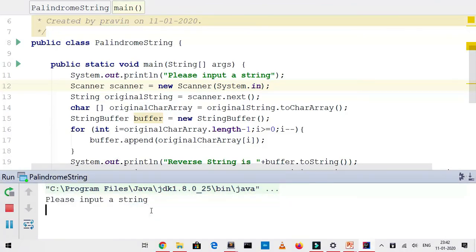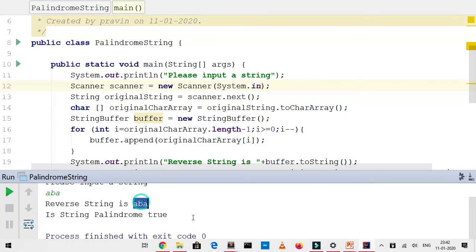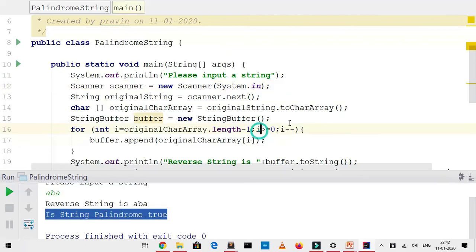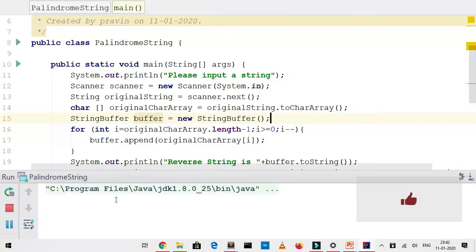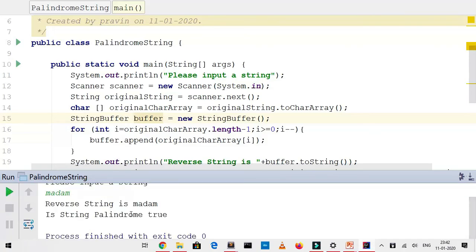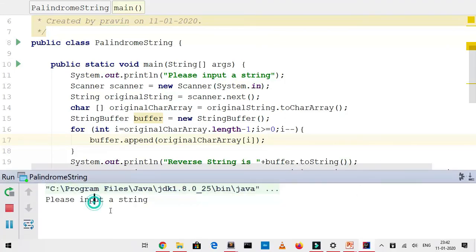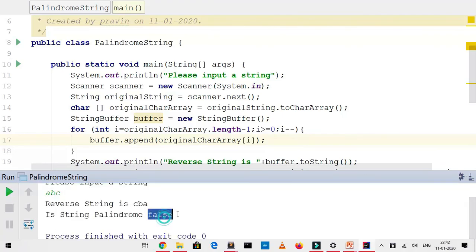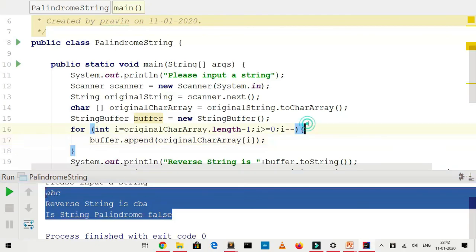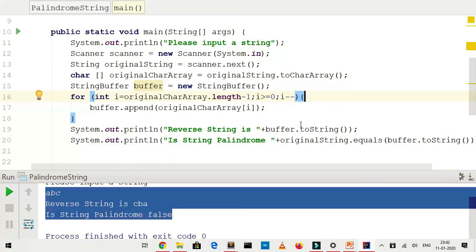I'll give an input of, let's say, ABA. Reverse string is again ABA and this string is palindrome. So this program is working fine. Let's run it one more time with another input, madam. Again, reverse is madam, palindrome true. Now let's run it with something which is not a palindrome. I say ABC, its reverse should be CBA, and this is not a palindrome. So the program is working exactly as expected, and this is a simple program to check whether the given string is a palindrome or not.